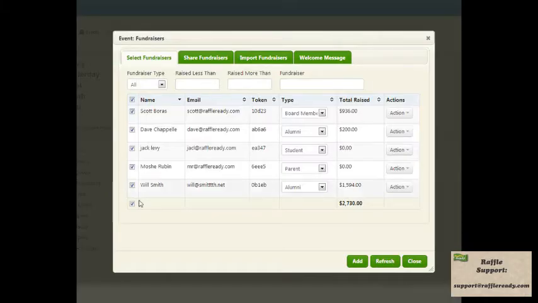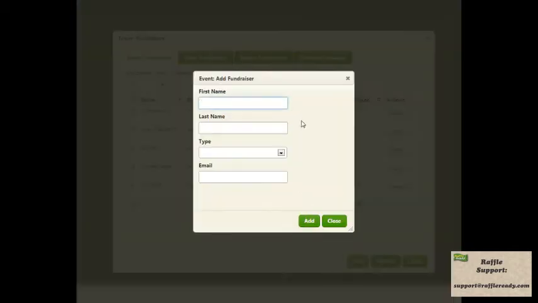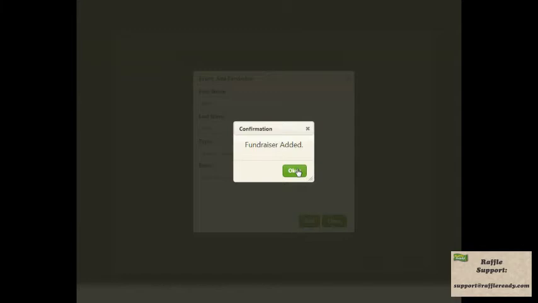Let's add Babe Ruth. The type of fundraiser, say he's a board member, and his email address. By selecting Add, Babe Ruth has now received an email with his unique link and pre-written emails he can spread to his friends to have them purchase raffle tickets.